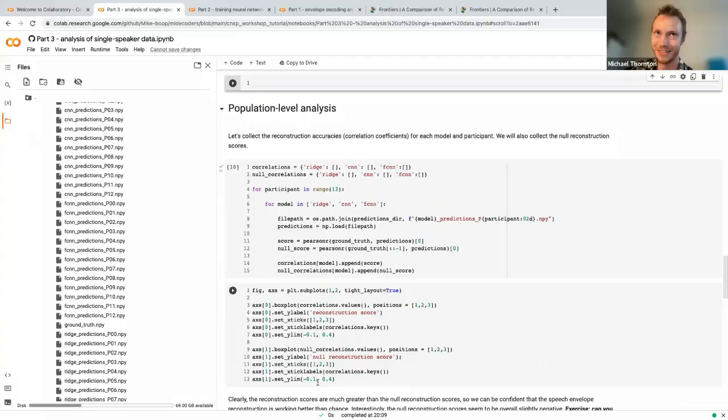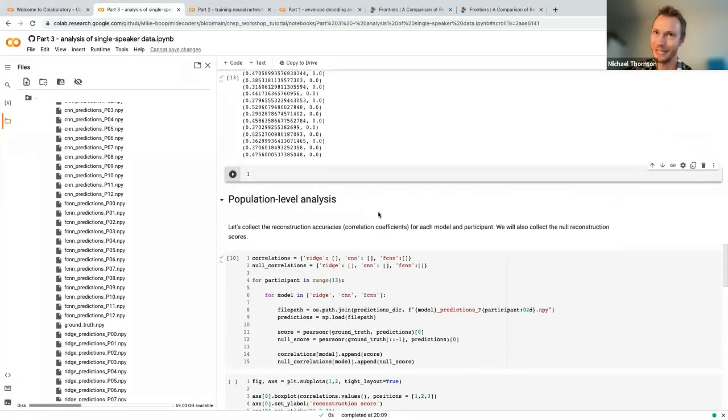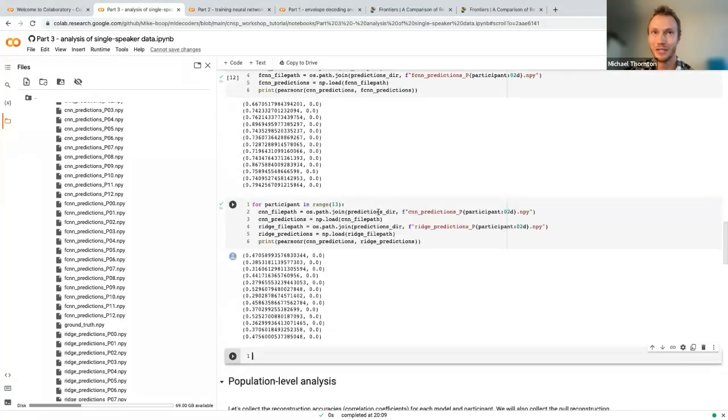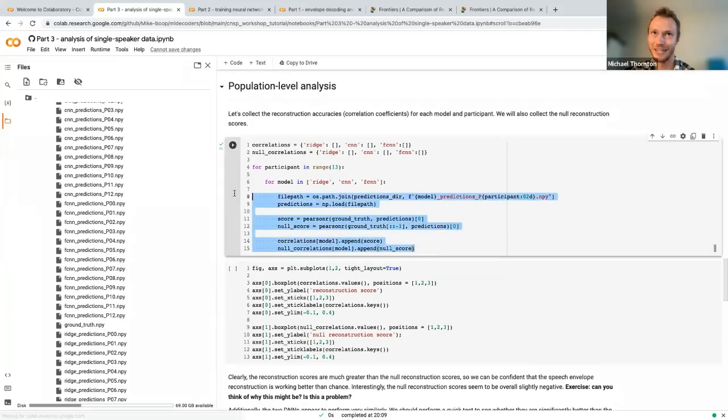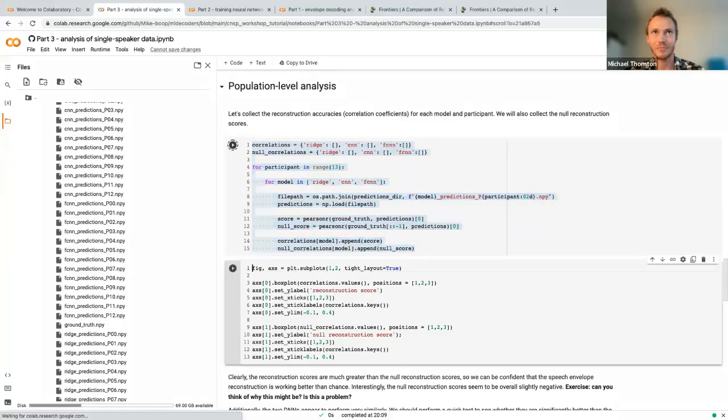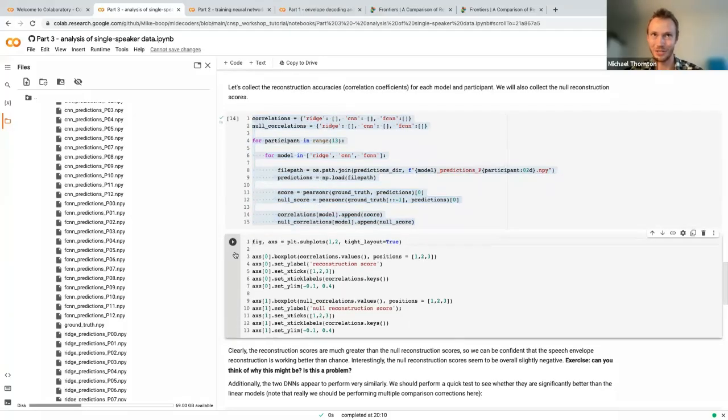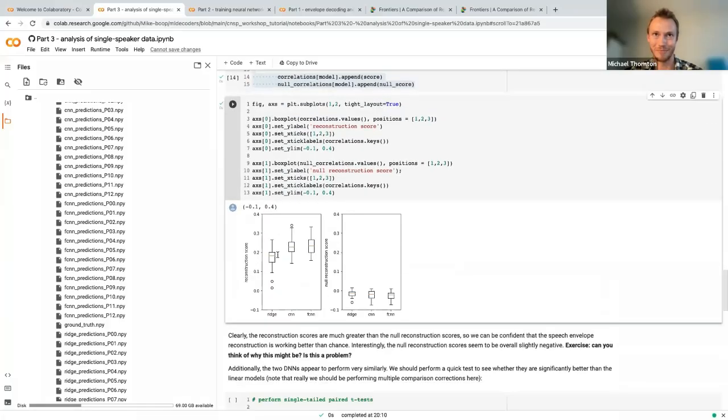Okay, so the final aspect of this is the population level analysis. So do the DNNs actually outperform the linear models? The idea here is that we calculate, in this case, just the trial-wise correlation between the predictions of each model and the ground truth. And then we compare them against each other. So I'm going to show a plot of what I just said, so that it makes sense.